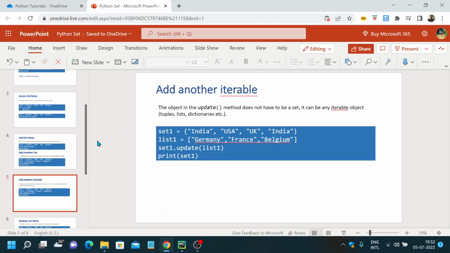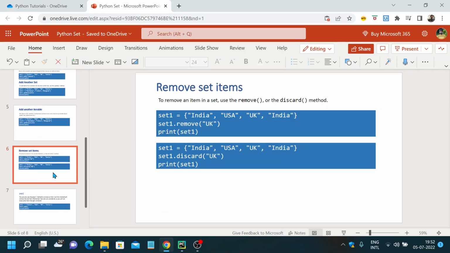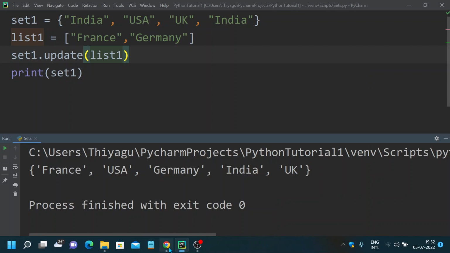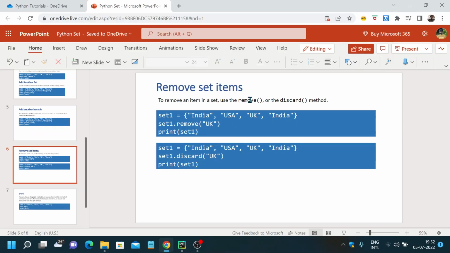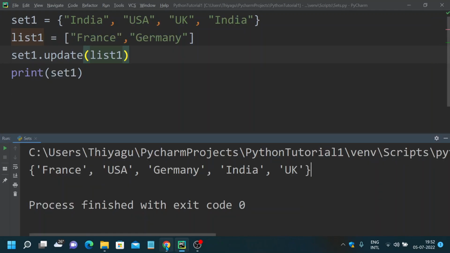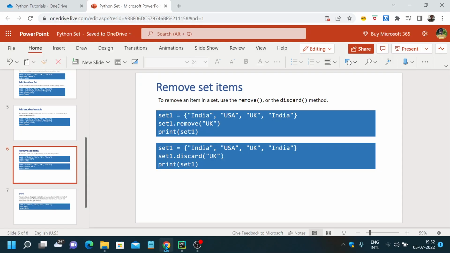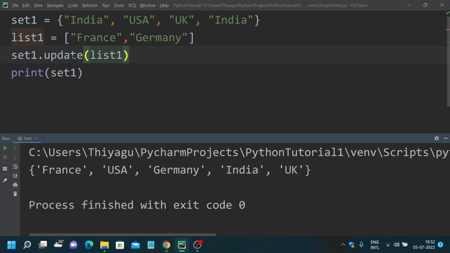Jumping to the next topic here, remove set items. There are two important methods which you can use to remove the set items. One is using the remove method, and another one is using the discard method. The key difference between these two is, when you use remove method, and if there is no existing item of it, then it will throw an error, whereas with discard it will not throw an error. Let's see an example so that you will have a clear understanding.